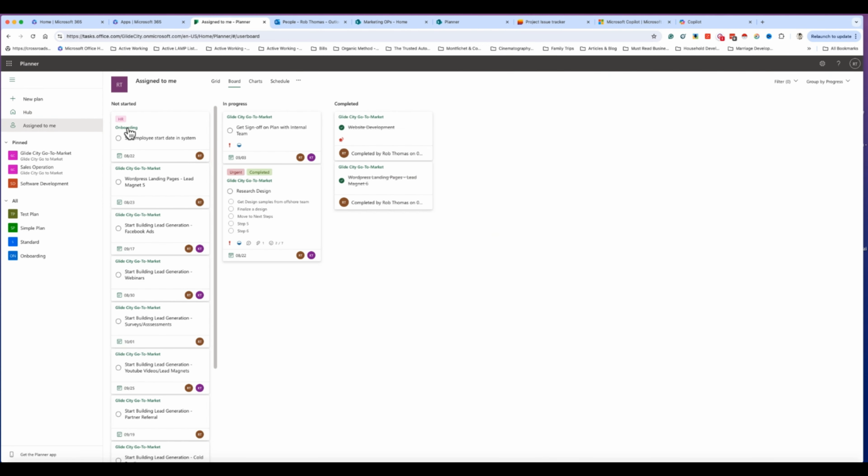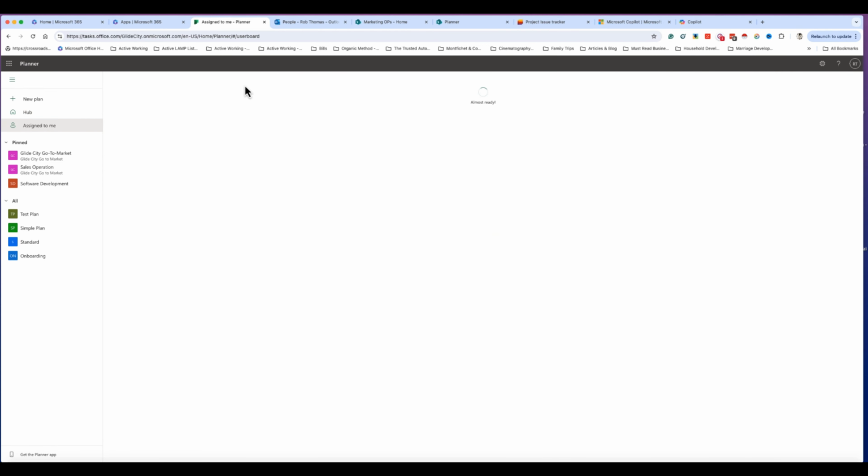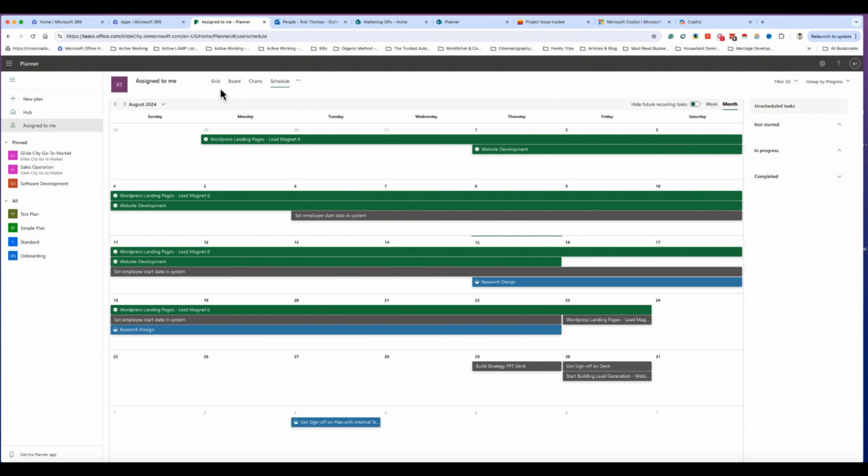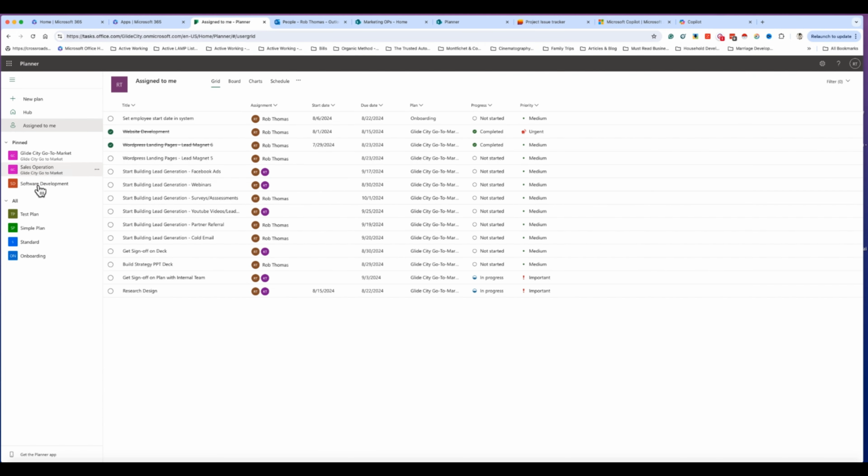This one is all the things that are assigned to me from a grid view, from a board view, and then now I have my basic charts and my schedule, right? So everything that's assigned to me. So that pretty much covers your plan.